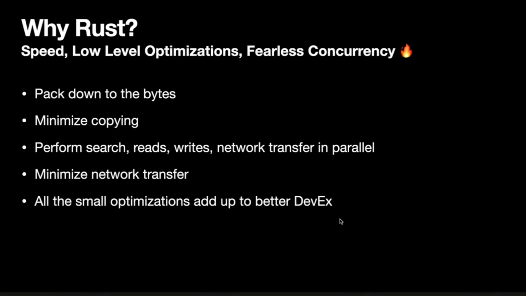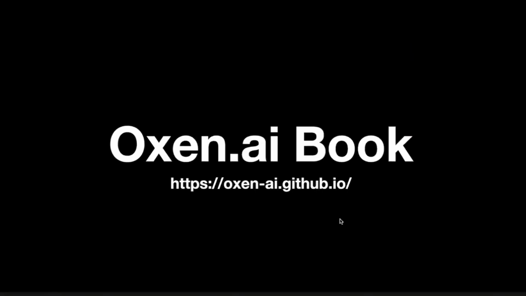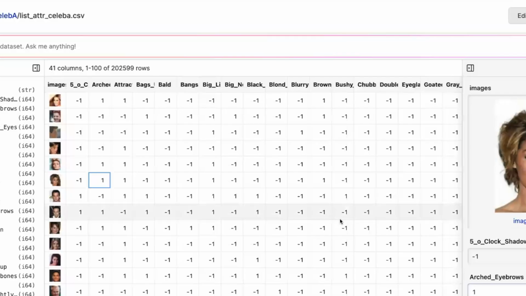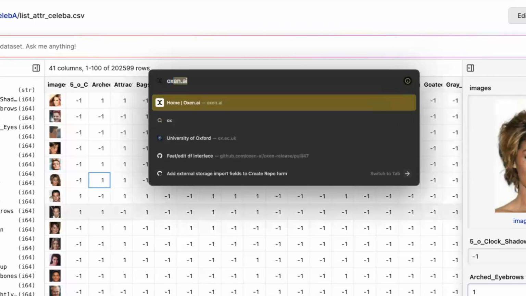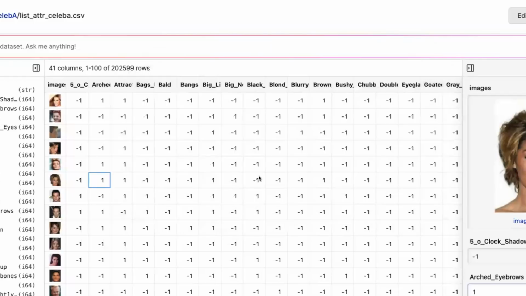And all of these small optimizations lead to the big performance gains that you get between a tool that wasn't built for the scale of data and a tool that was. So I'm documenting a lot of this stuff as I go along, and I'm putting it into this Oxen AI book, which I hope is helpful for the open source community. So what was the URL? oxenai.github.io.